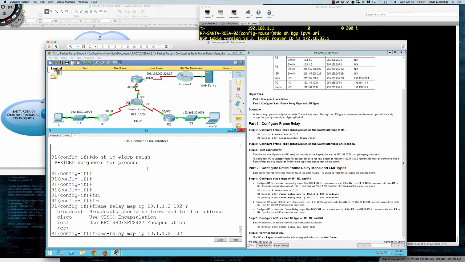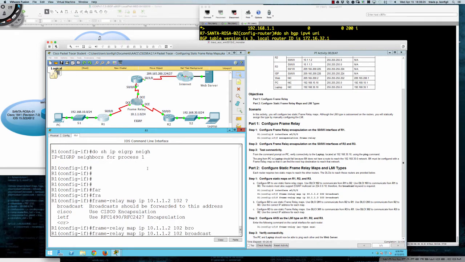And we're going to use broadcast, right? So broadcast should be forwarded to this address. Now, this becomes very important if and when we get to take a look at how OSPF would behave inside of a frame relay configuration. And so we're using EIGRP, and let's go ahead and put our broadcast keyword in here.